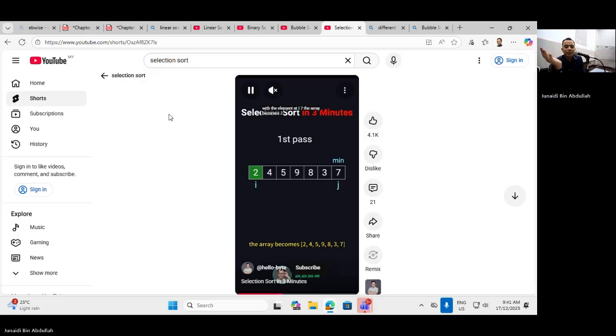Now we start with the second until the last one. Same thing, you check what is the minimum. In this case, we found 3 is the minimum, so we exchange with 4. And then we start with the third location, and so on and so forth until everything becomes sorted. That is why it is called selection, because we want to select which one is the minimum.